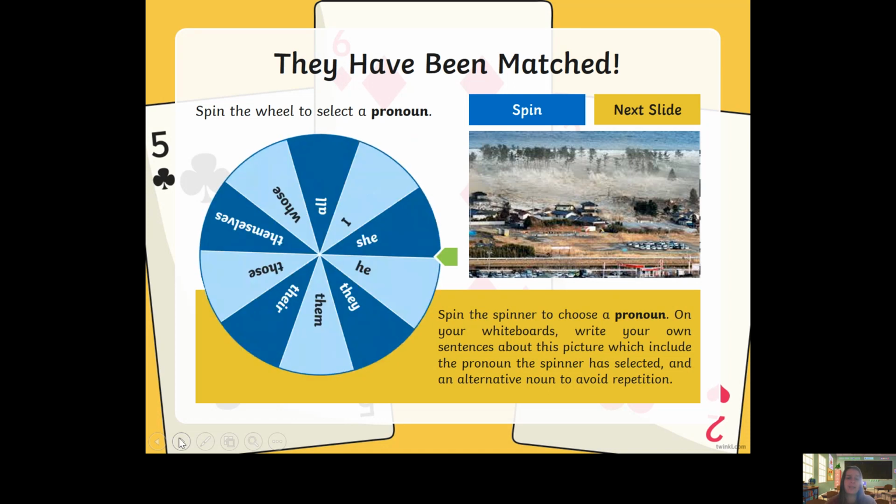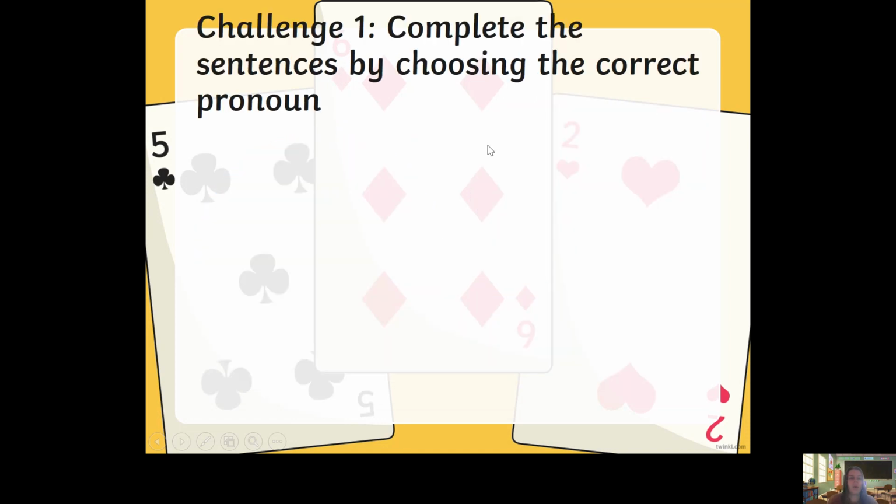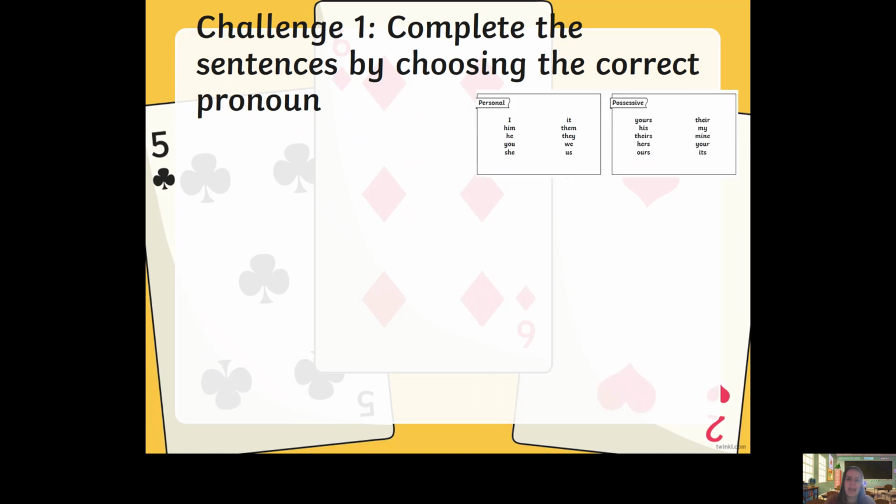So, as we can see now, challenge 1 is to complete the sentences by choosing the correct pronoun. This should take you roughly about 10 minutes. It might take you a shorter amount of time. It may be a little bit longer, but take your time and use this box here to select the pronouns which are going to work in the sentence. So you need to fill in the blanks.